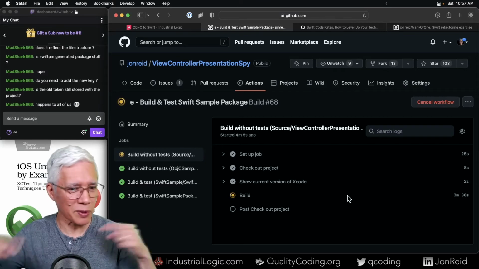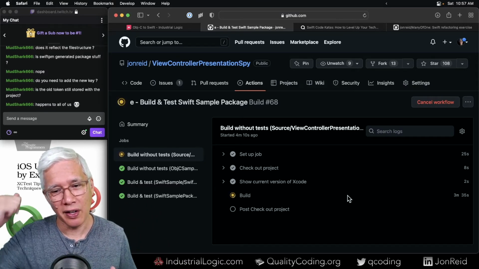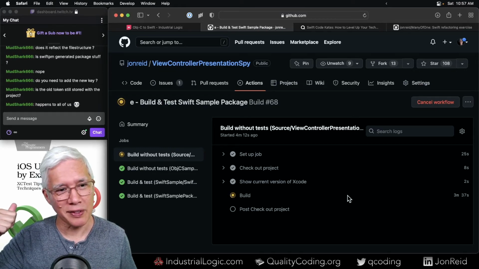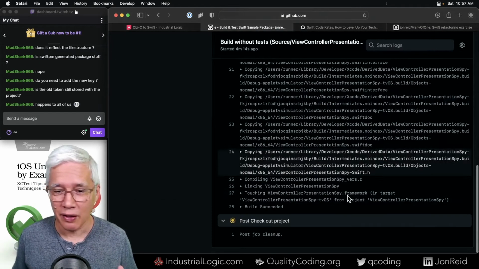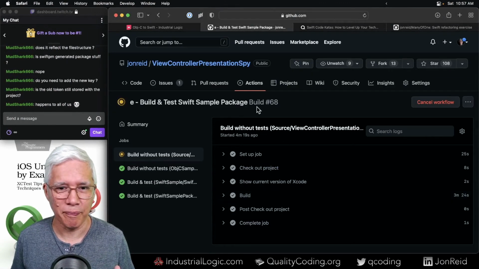And I just ran several jobs, so I'm probably in the back of the queue, especially for iOS. If this were Linux, it would be fast. There it goes.